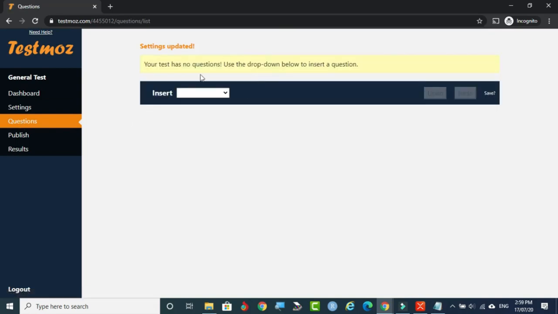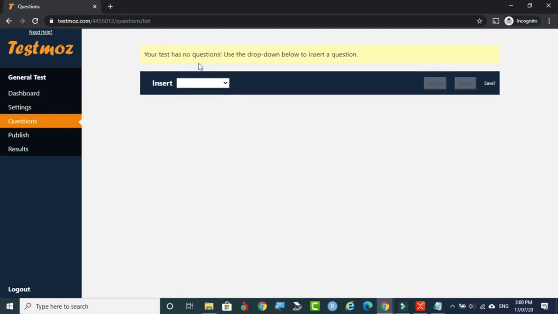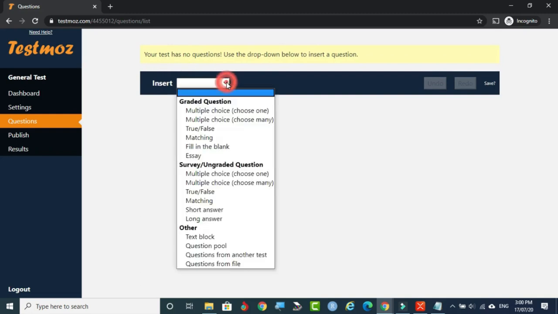Preparation is over. Now we can go to the questions. This is setting updated, your questions. Your test has no questions. Now we have to give the questions. In the questions, we can set three different types of questions. One is graded questions, one is ungraded questions, another one is others. The others are text block, question pool, that's a question bank, a question from another test, and a question from file. These are only for the prime users, and the graded question is for school and faculty purposes. This is for survey purposes.